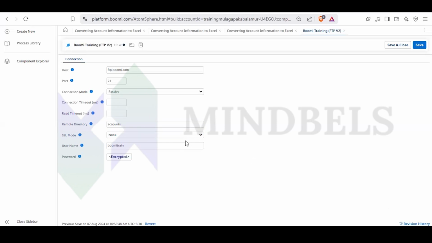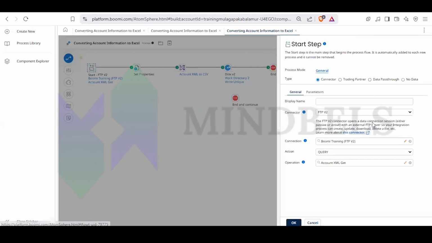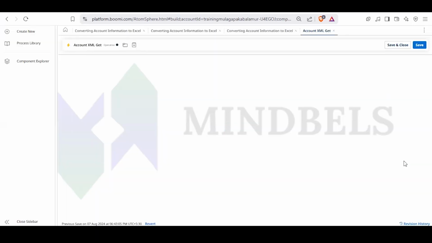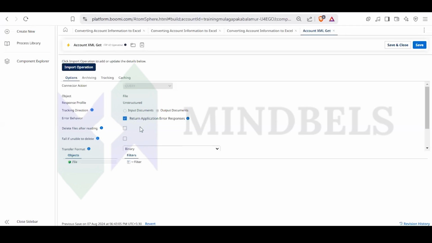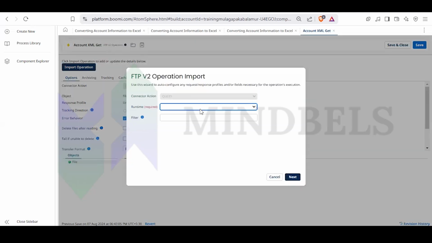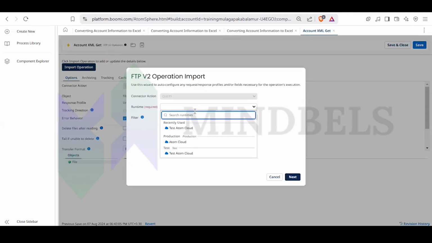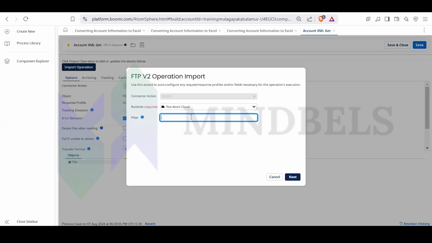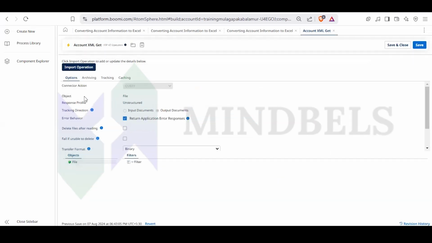The username and password are as usual. So this is all about the connection. And the operation part, you know, right? In the operation, we'll do an import operation, where we want to import the required runtimes on which atom. What is the filter view? Everything will come from here. The object is file.